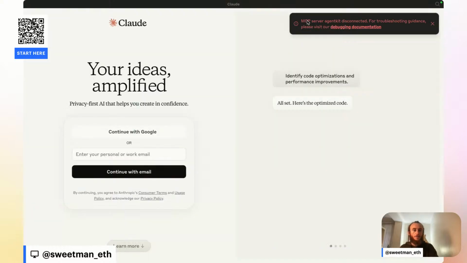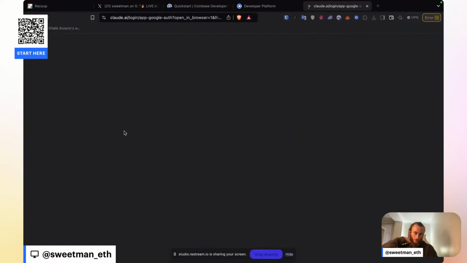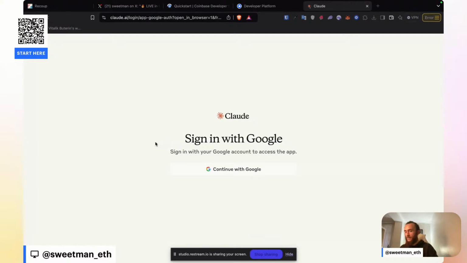Okay, it looks like MCP server AgentKit has been disconnected. So I'm going to try to just proceed with logging in, and we'll try hitting the endpoint to see if it works. Going to sign in to the Claude desktop app with Google. If it works, install Claude. Is everything going okay? Seems like we're stuck.